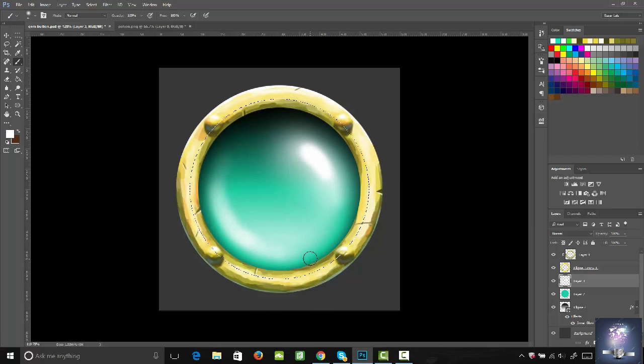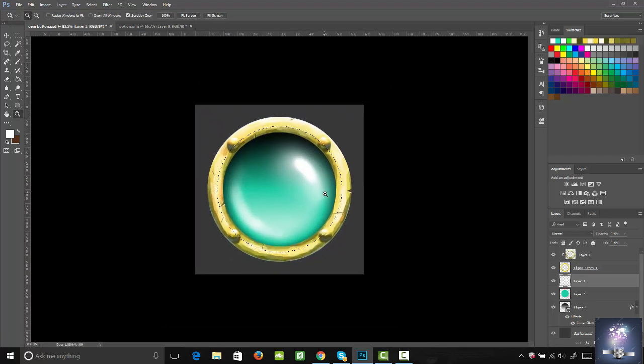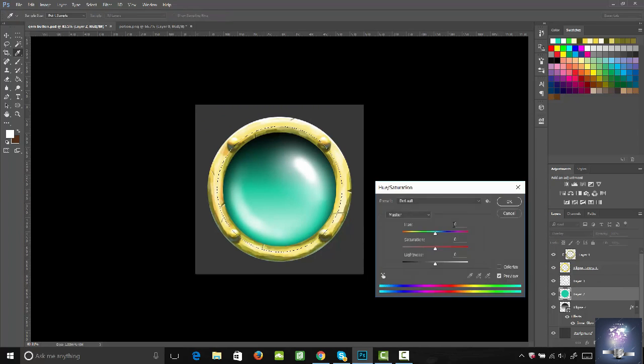Alright, creating a jewel for this project is that simple, and you can see when we zoom out, it looks pretty dang realistic. Now we can also play around once again with the coloring down here, so we can hit Control U and we can change that color to see what it looks like with those highlights now.